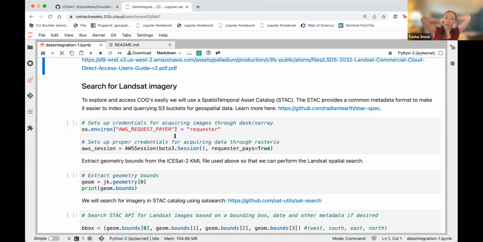So to start out, we want to be able to search the Landsat imagery, and to do that, we will use their STAC catalog, or SpatioTemporal Asset Catalog. STAC is great because it provides a common metadata format that allows us to make easier indexing and querying of S3 buckets for geospatial data. So lots of different kinds of data can be in a STAC catalog.